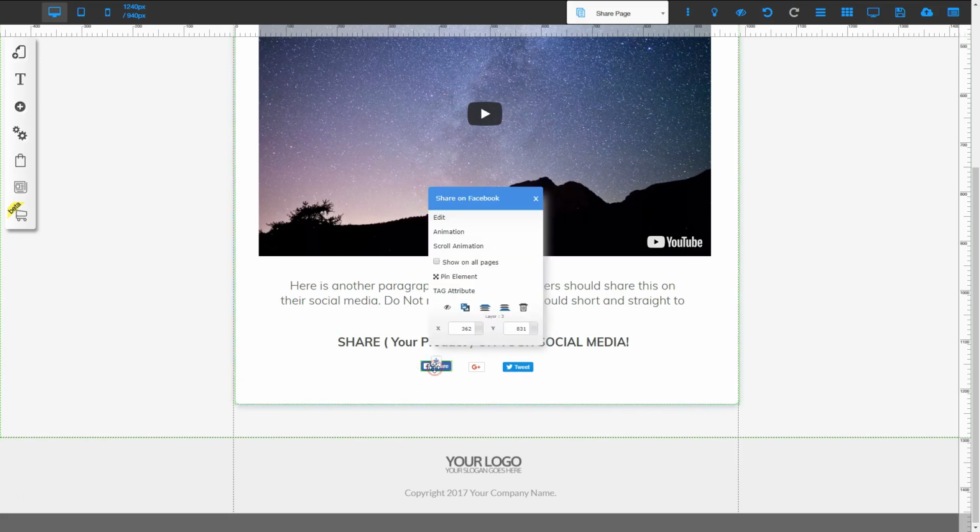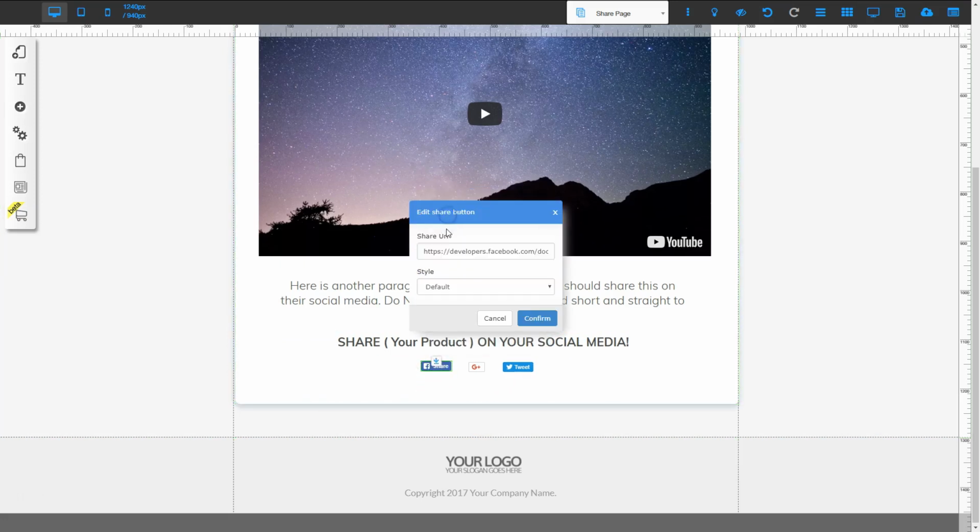So I'm going to right click on the Facebook share and I'm going to go to edit, and this is the share URL. So you want to make sure that you put your Facebook link into this area, and then the style you can choose default or you can choose just a link, icon link. I'm going to go with default and then confirm.